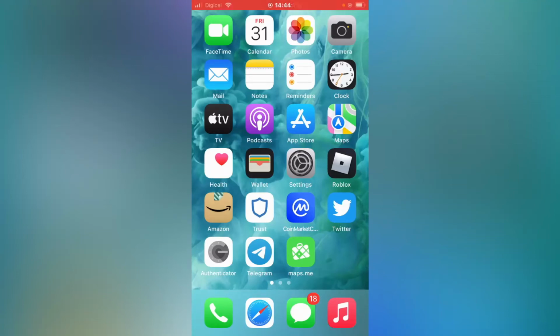I'm your host, Jason. In this video, I'll be showing you how to hide or get rid of the red notification bubble on any app on your iPhone. As you can see right here on my message icon, you can see the red bubble with 18 in it. I'll be showing you how to get rid of it.